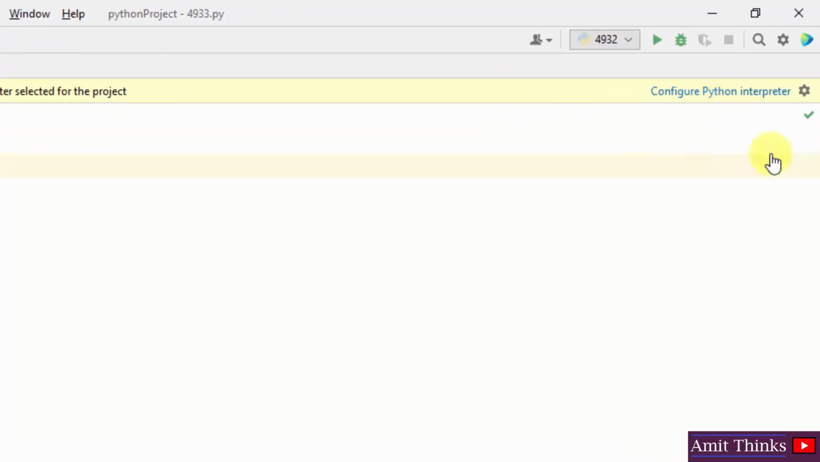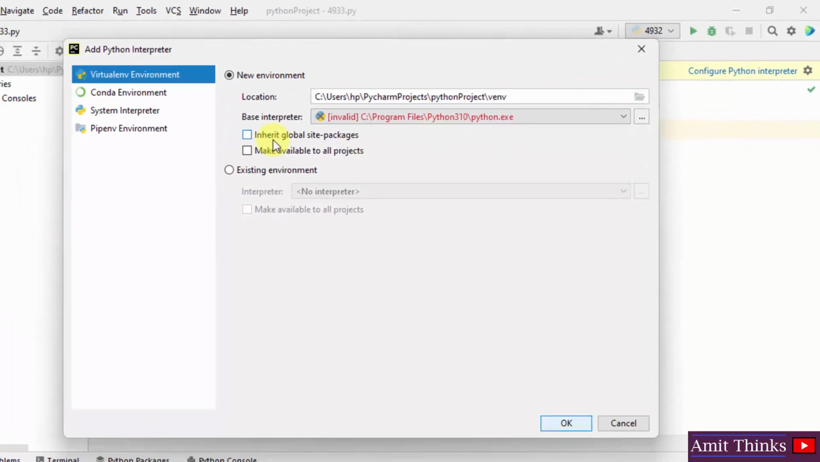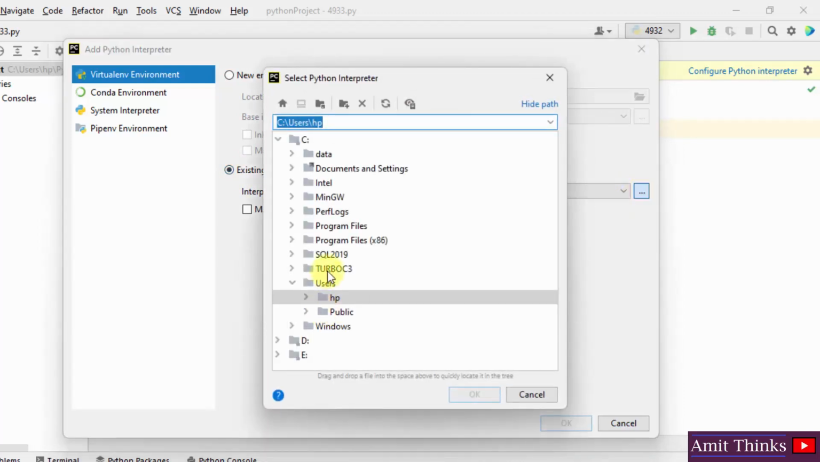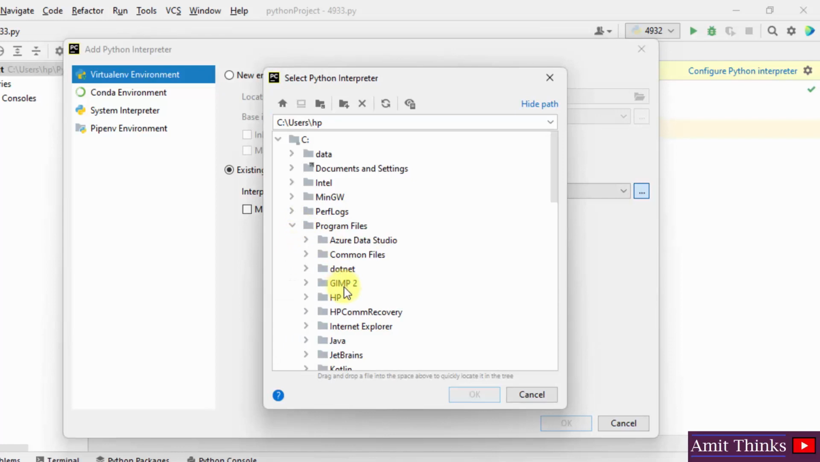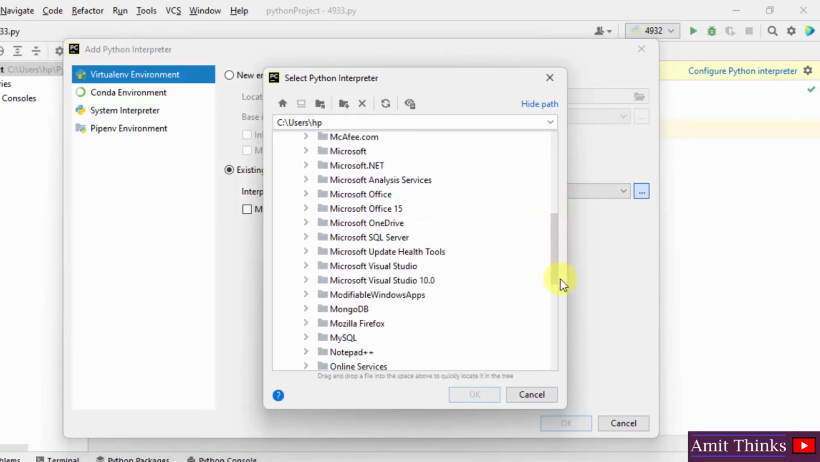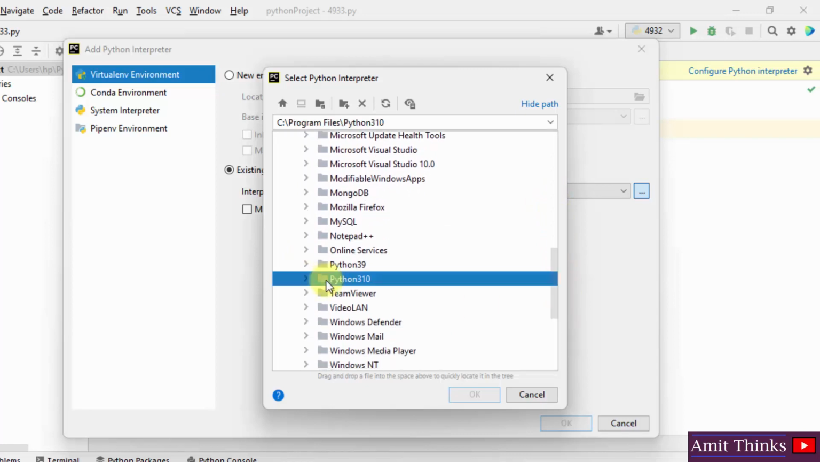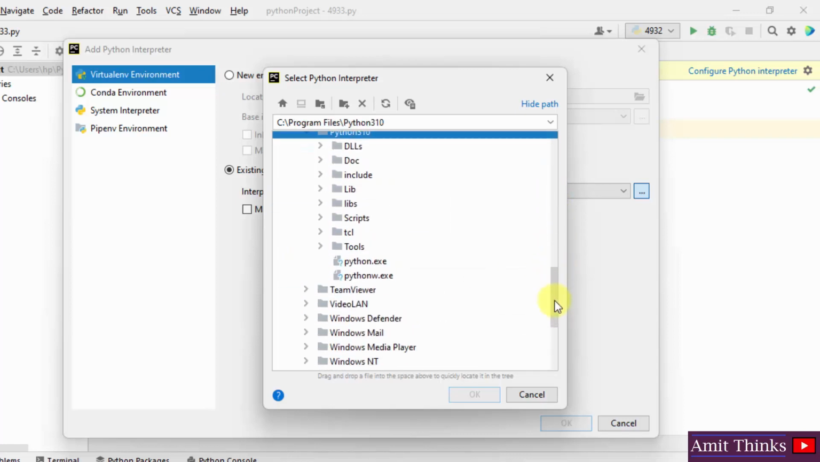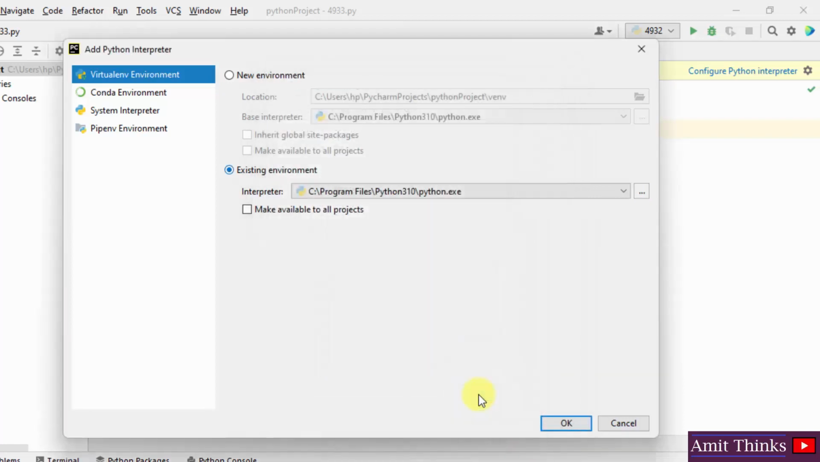Click on add interpreter. Here you can see we have reached the add interpreter section. Here you can directly click on the existing environment. Okay, click on the three dots. Here go to the folder where you installed Python. We installed under C drive. Here it is, Python 3.10. Go inside and here just select the python.exe. Click on OK. And we have selected python.exe, make available to all projects. It's fine. Click on OK.